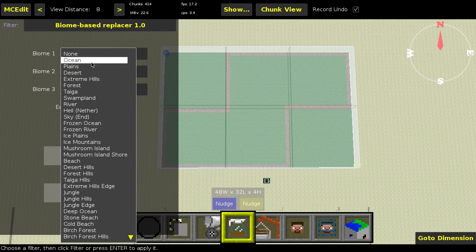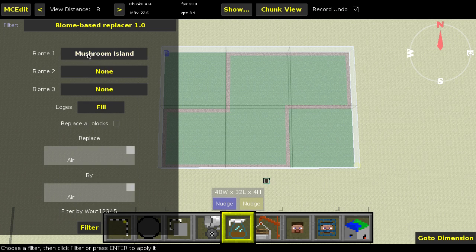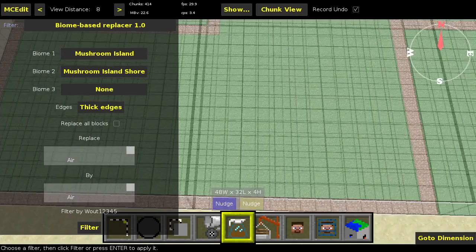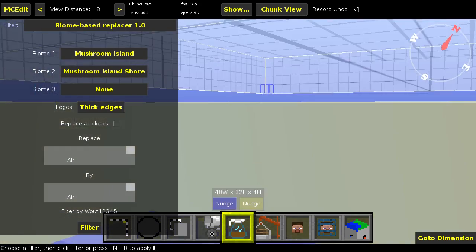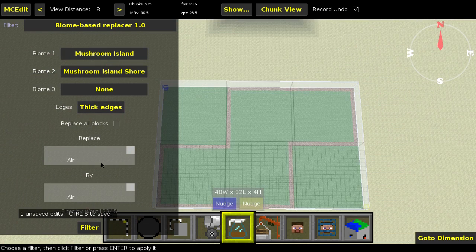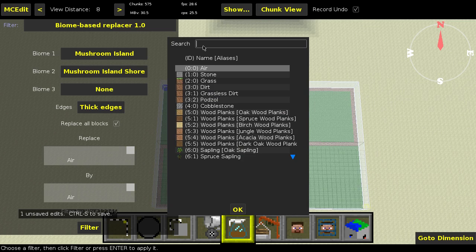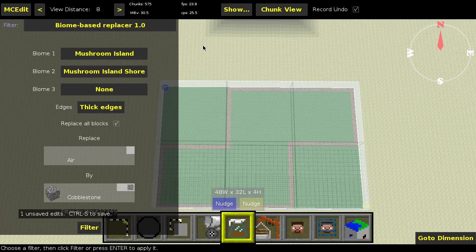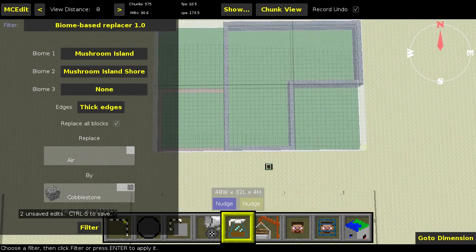Let's just first of all do what we did before. You can select up to three biomes. I'm going to take mushroom shore. As far as the edges go, I'm going to do thick edges, I'll explain this in a second. And also, let me quickly take a look. This box does not go underground. Okay, so I'm just going to filter. And, oh yeah, I didn't select. It will replace all blocks for now, and it will place cobblestone. And yeah, there you go.